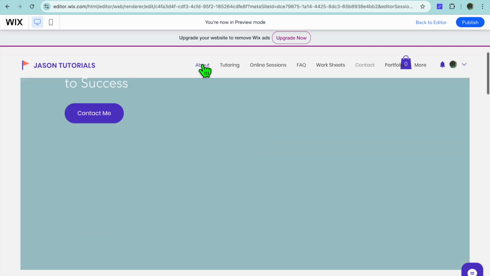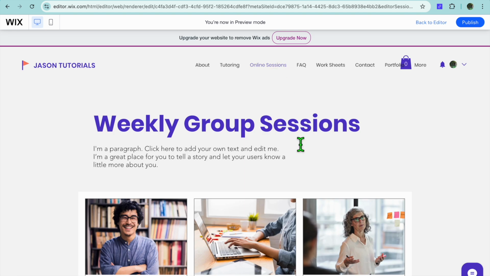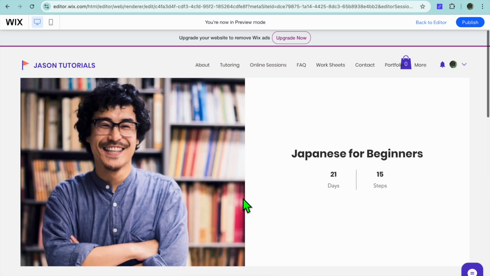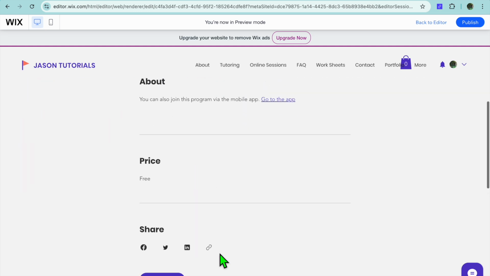Once you have tapped on preview, you can see how your website looks. So you can see how it looks right there. And for example, someone could select online sessions and they could select the program that they like to use. Then after doing that, they'll be able to see the price and they can join and so on.